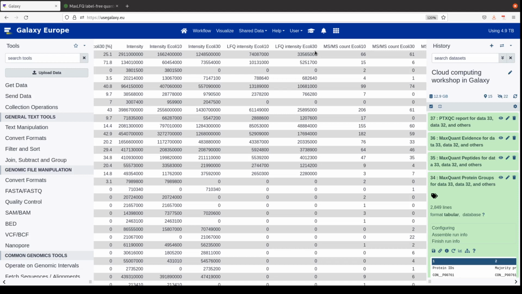And unfortunately, currently the header with the column number is broken in Galaxy. So I counted for you. This is column 44, this is column 45, and we are soon going to extract them to have a smaller tabular file to work with.